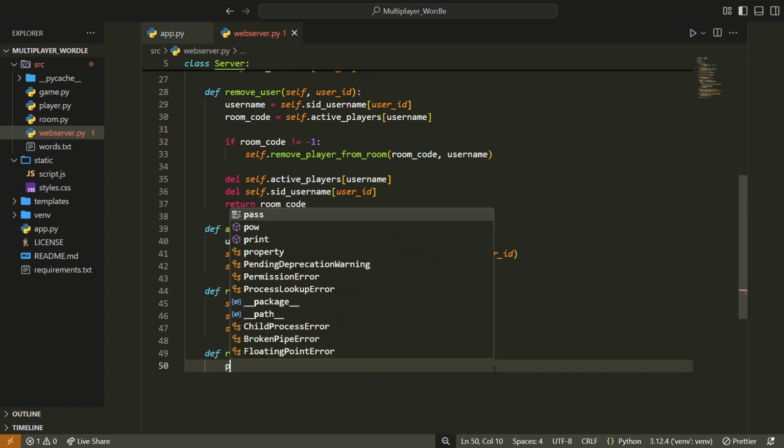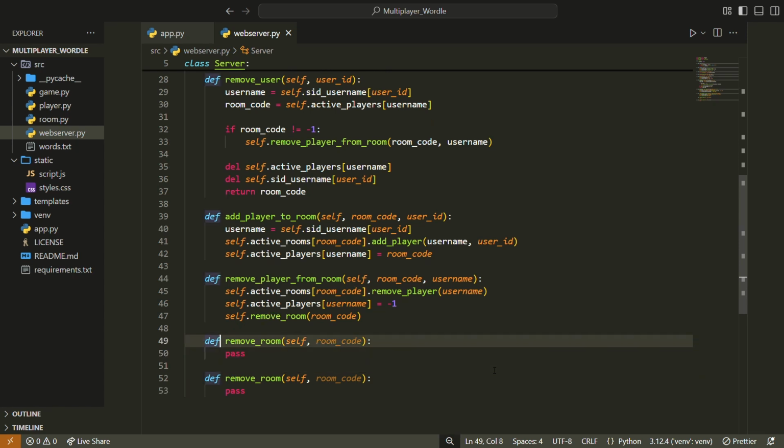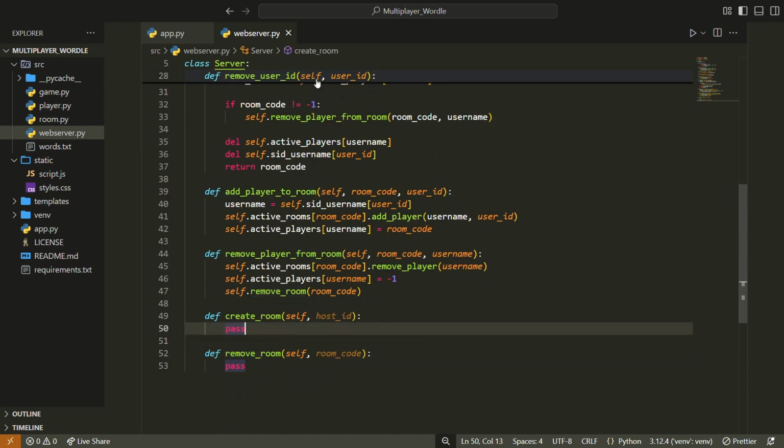And just as before, we need a method to create a room as well. Except to the create room, we will pass in the host ID rather than the player name. Another quick change I want to make, I'm just going to rename this method to be remove user ID because we're removing the user based on their user ID. Let's now complete the create room function.